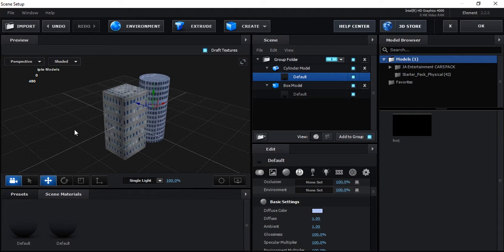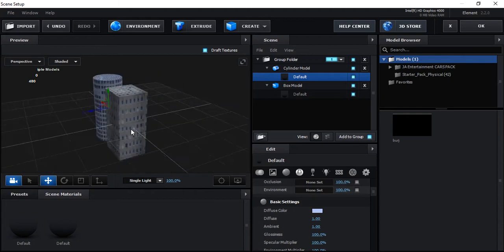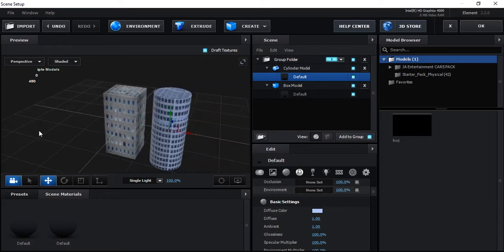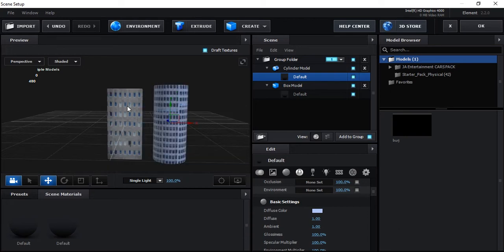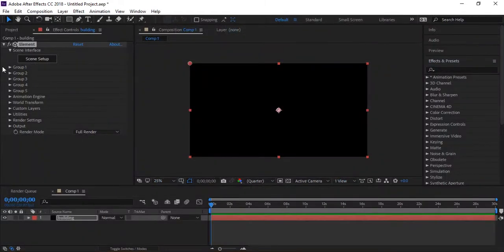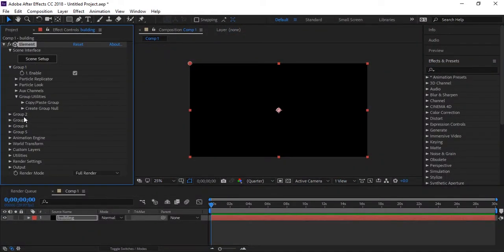Now here you can see the 3D models are ready. This is just a test for the tutorial. You can create other shapes and you can create a lot of buildings. So let's check it in the After Effects composition. Hit OK. I'm going to create a new null object for this.